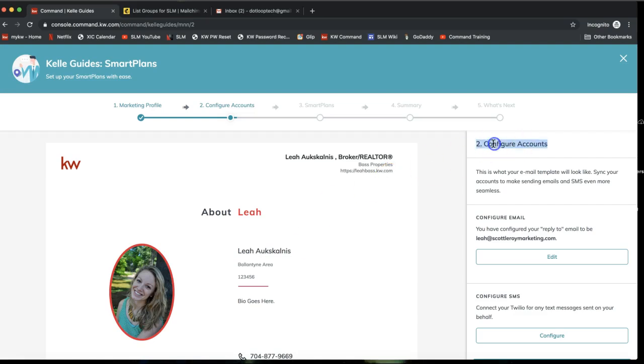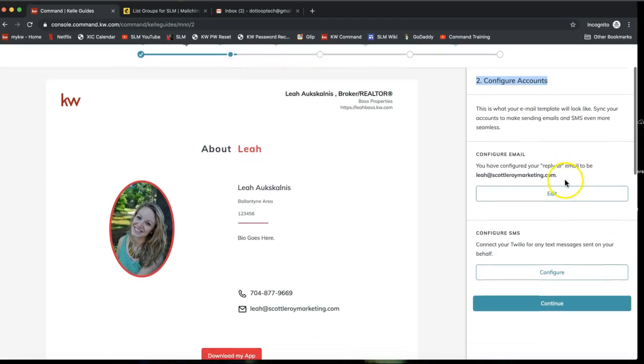And now we are going to step 2. So we made it through step 1. We're going to step 2 to configure accounts. Now right here, this should already be filled in for you because in MailJet, we determined which email address is your reply to email address. So we have that entered in here.